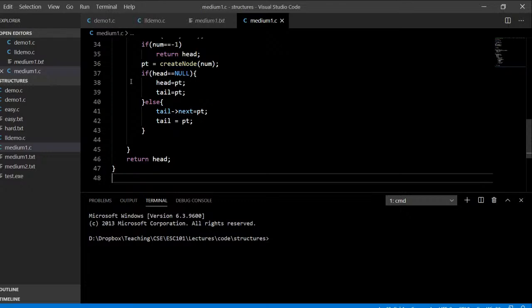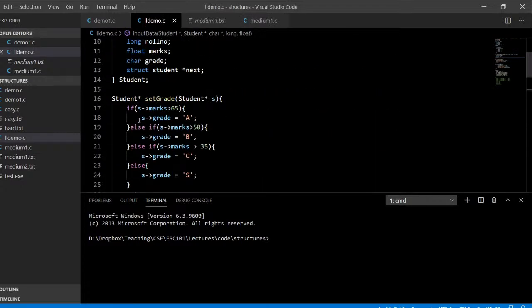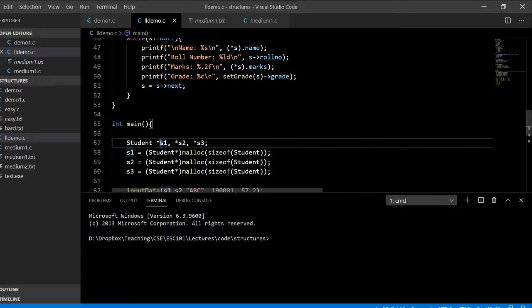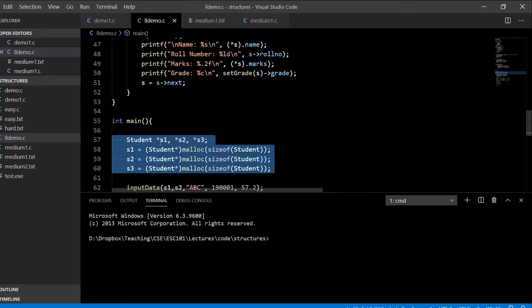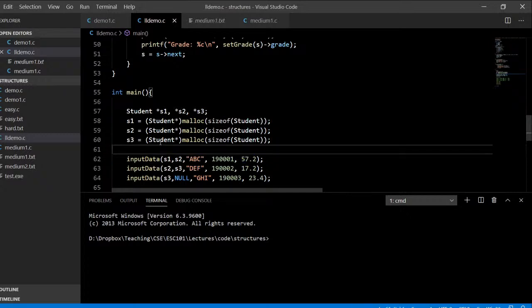Okay, so when I showed you the demo last time, again just to make sure that everybody understands what's going on, in the previous code that I showed you on Monday, I was painstakingly setting up each of these pointers in the main function. So if I needed 3, I had to write all of this code, and for each one I was calling this input data function separately.